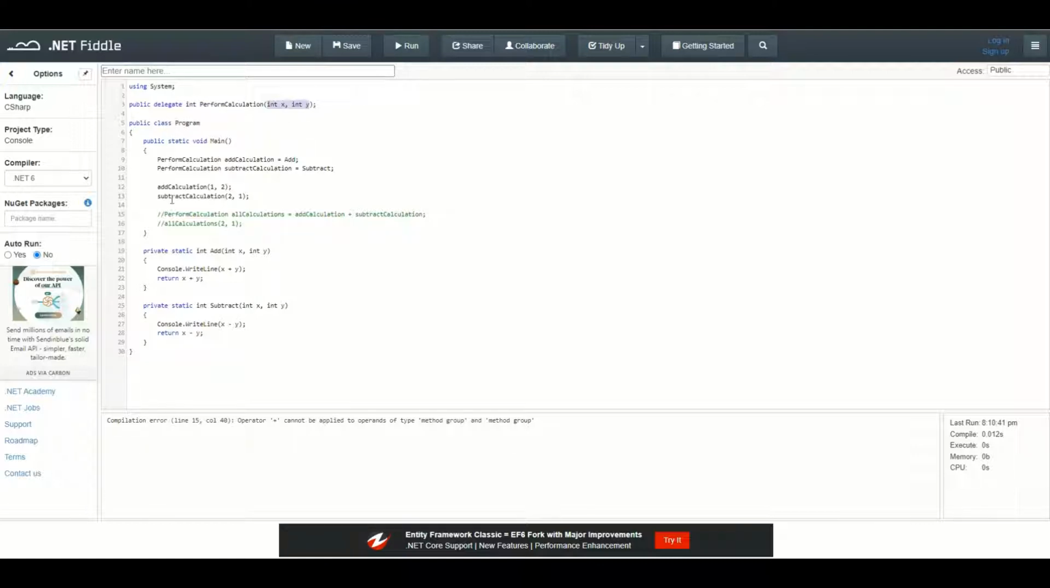Inside the Program class, I have instantiated two methods which are private and static. Both of them return an integer and both of them take two integers as parameters. The first one is Add, the second one Subtract, and they will perform these calculations. So Add will add two parameters, Subtract will subtract the second parameter from the first one.